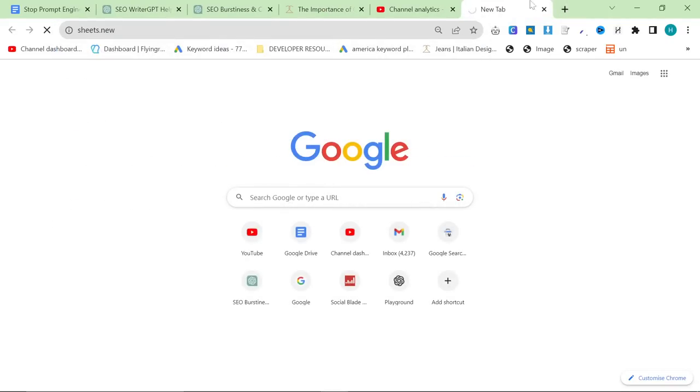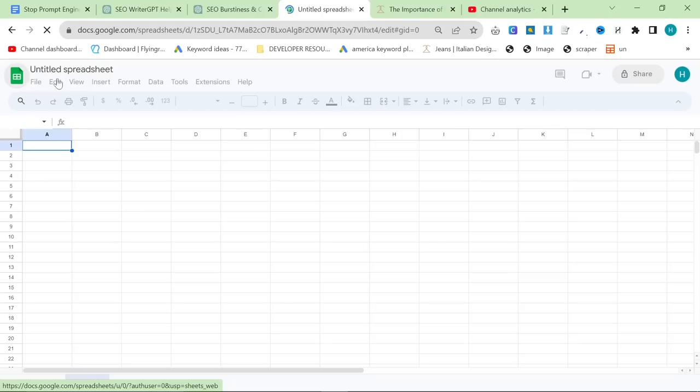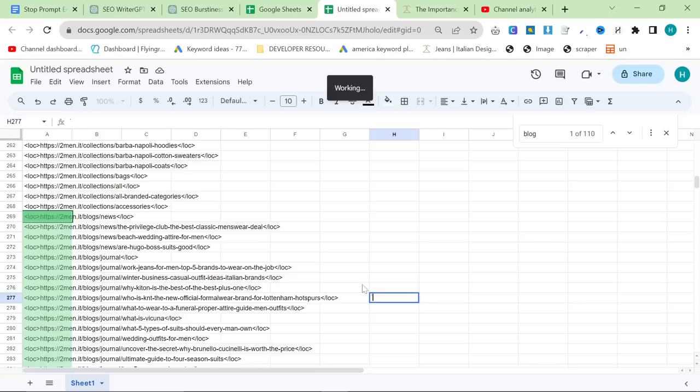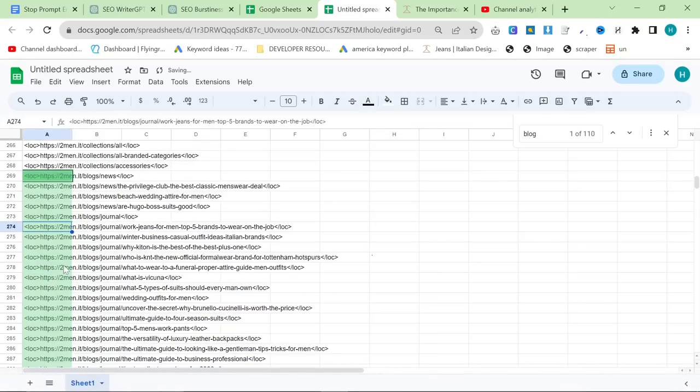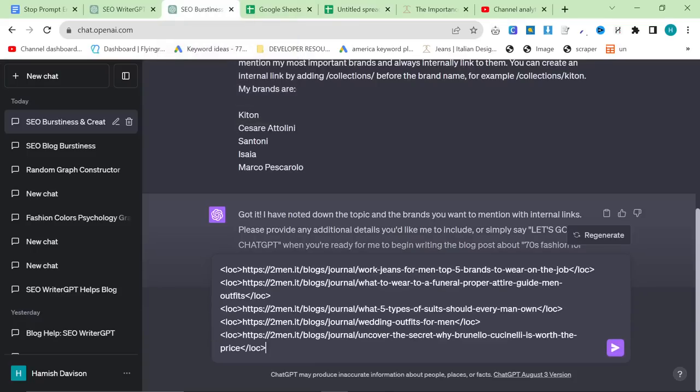And then we're going to find a few blog posts that we can use basically for this article. I do have a list of all of my blog posts here. So I'm just going to choose some random ones here. I'm going to choose this one, and let's say this one. Okay. So we're going to put these inside here.